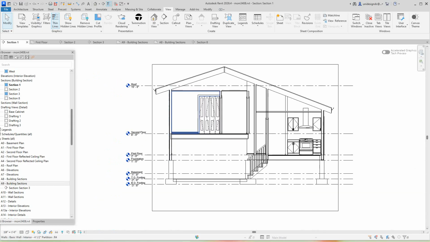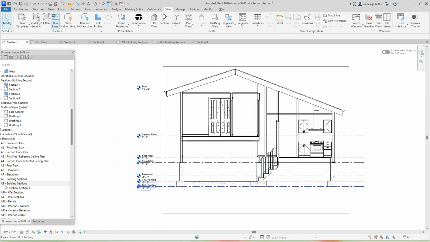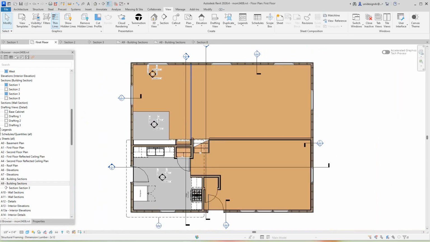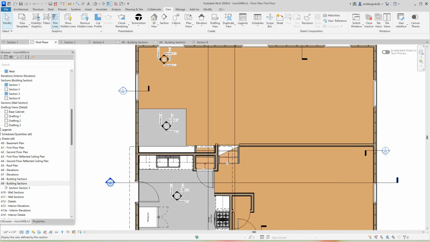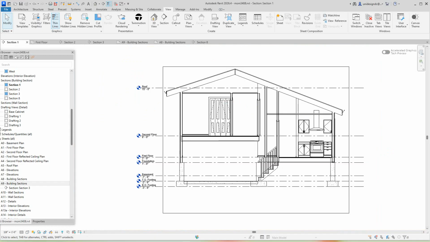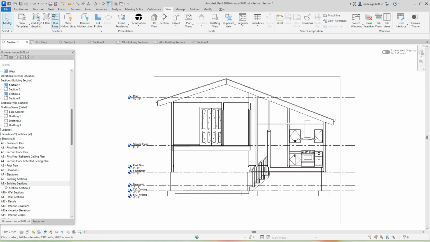Now here we've got our wall section, our building section, and it's coming from the floor plan. Actually, it's this one. We're going to look at two. So there's two. Yep, that's the one. Now we're going to look at another way you can create wall sections.